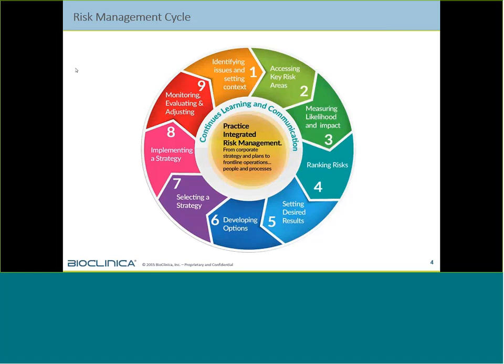Then we select a strategy, implement the strategy, monitor the strategy, and at a certain point see whether the strategy is effective. If not, we try to adjust. So this is the entire risk management cycle, which mature companies, and people who really like to make fun out of their job, should go into. It's integrated risk management and continuous learning. Next slide, please.